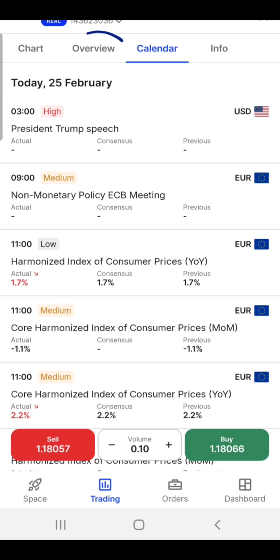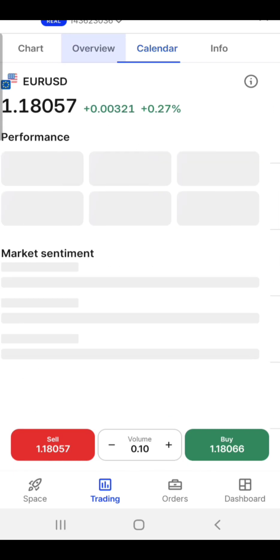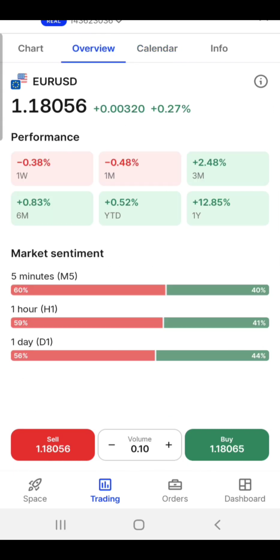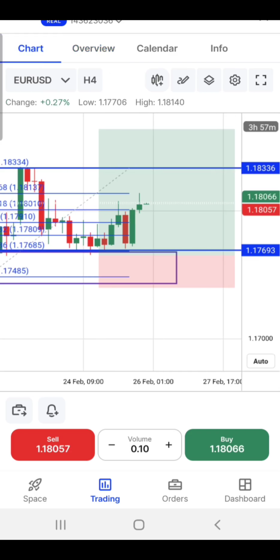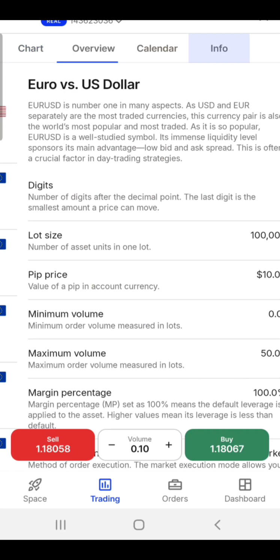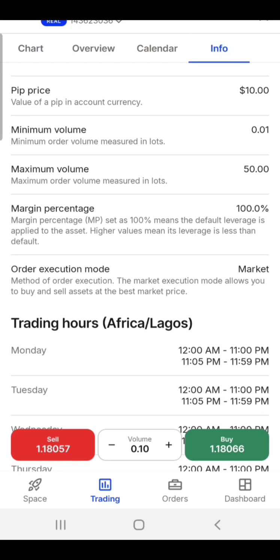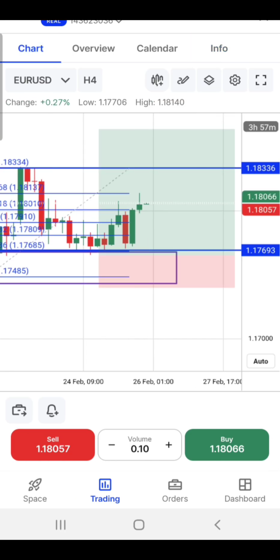Then if you want to see overview of that particular asset, you click there. You can see what they're talking about: Euro USD, if it's strong or weak, its performance, strength. Or go back to the chart, and that's the chart. And this is info on it if you want more information on that. So that is on that.